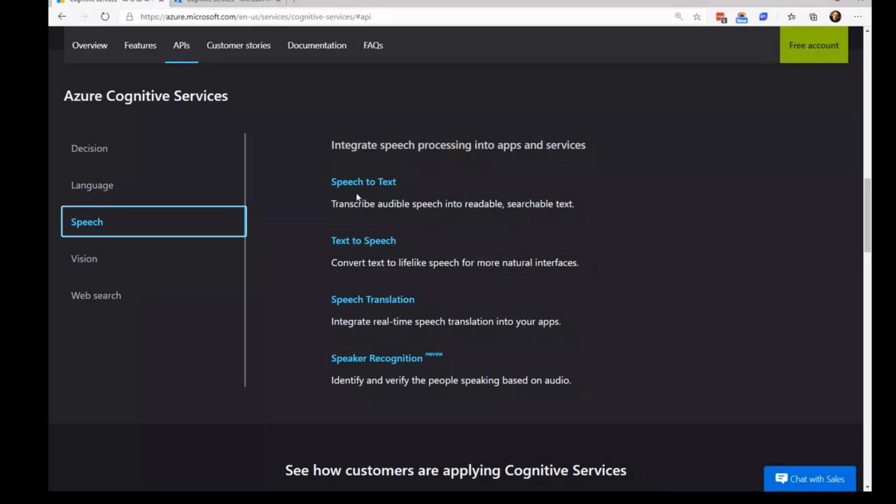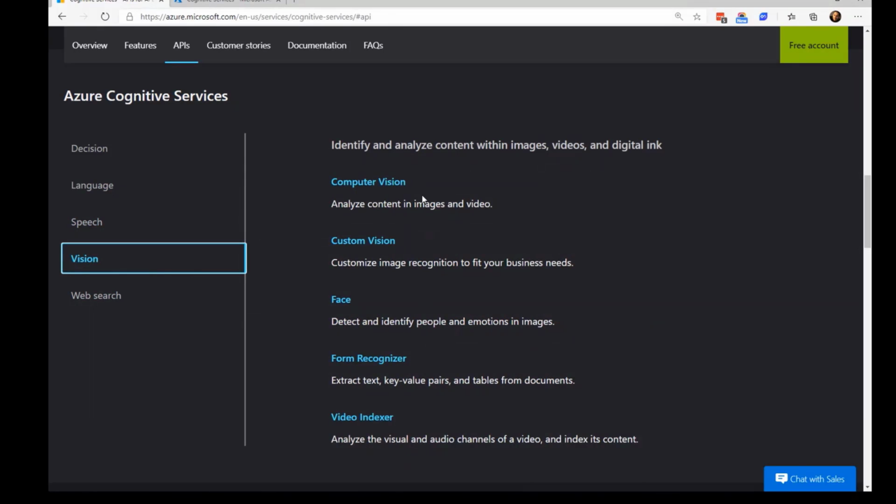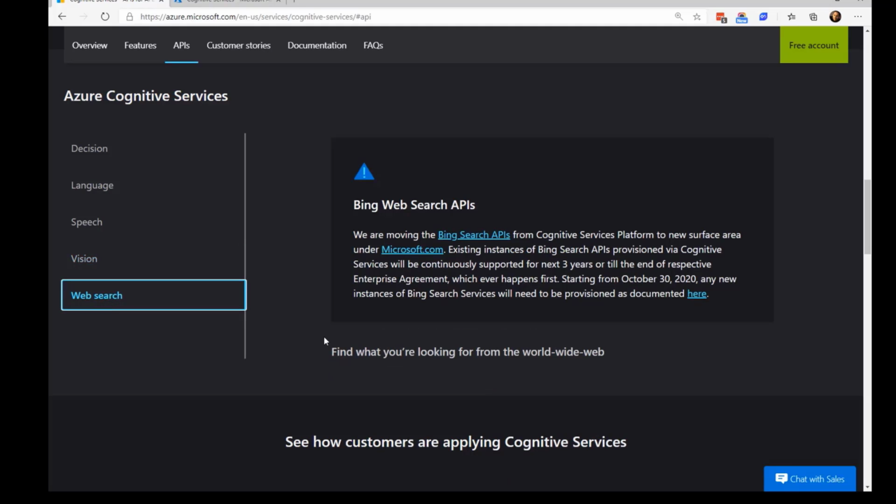Under speech, you have the speech to text and the text to speech, which is pretty self-explanatory. Under vision, you have computer vision, identifying things in an image, basically. You have form recognizer, facial detection, and then down here under web search, these are the Bing APIs.